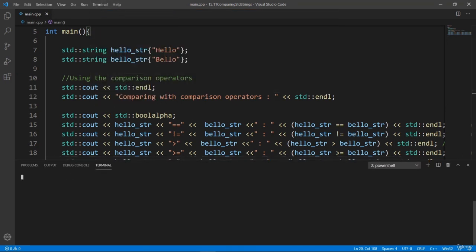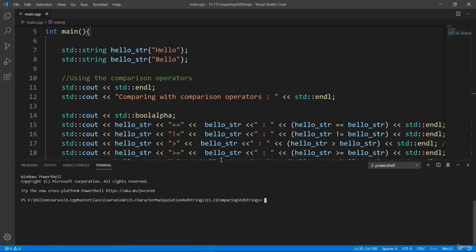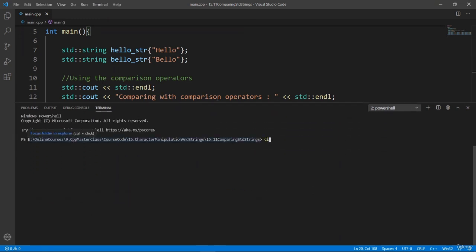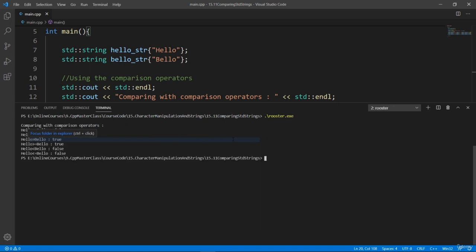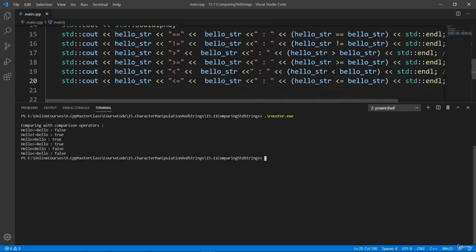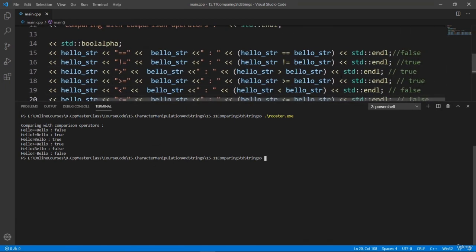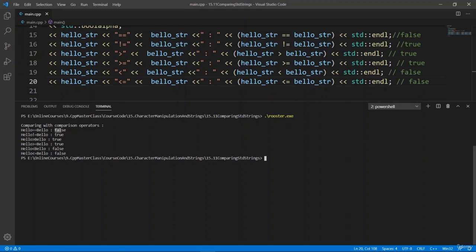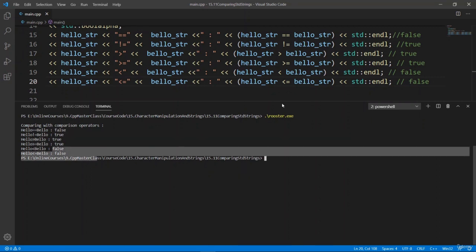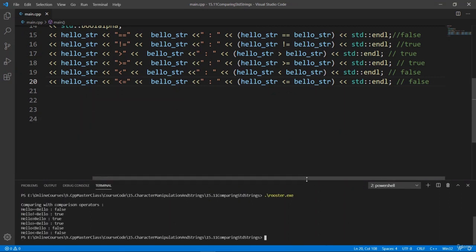We're going to bring up a terminal and try to run this. We are going to clear and run rooster. And you see what we get is false, true, true. Let's see if this is exactly what we expect here. Let's bring this up. We're going to have a false, 3 trues, and 2 falses. This is exactly what we expect.